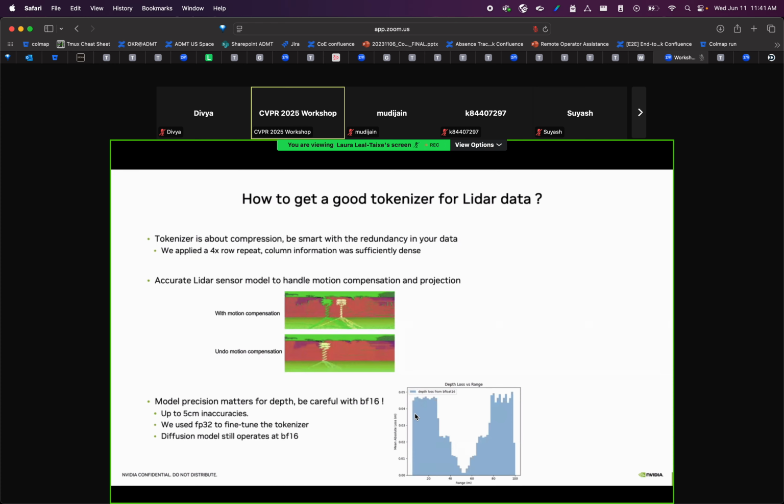And then another thing is model precision really matters for depth estimation, right? The tokenizer that was used for images used BF16, and if you look here at the map of the depth, you can see that we have up to 5 centimeter inaccuracies just by using that precision. This is something that we could not live with. So we had to use FP32 to fine tune the tokenizer while still keeping the diffusion model at BF16. So these are just three ingredients, which are kind of technical, small decisions, but they do make a huge difference.